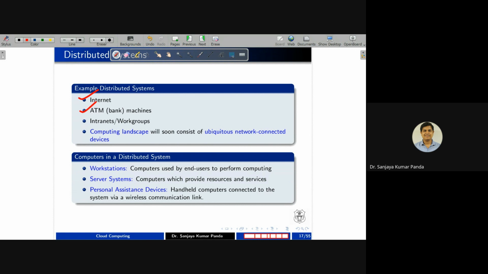Similarly, if you look at our intranet, in every organization we have an intranet or work groups where we share our information. That is also considered a distributed system. What are the components in a distributed system? A server can participate in a distributed system. A workstation, laptop, desktop, or personal digital assistant can participate. So any device that has computational power or storage power can participate in a distributed system.